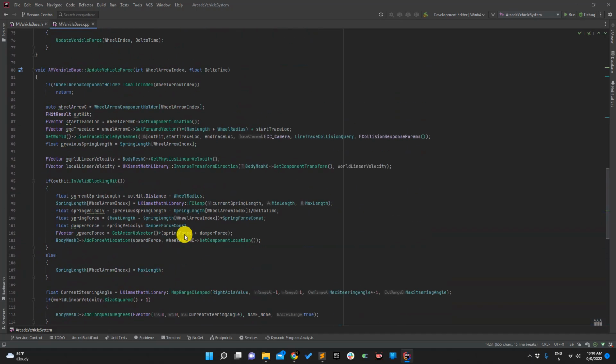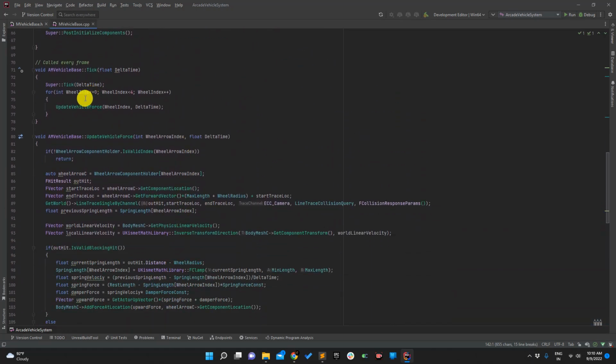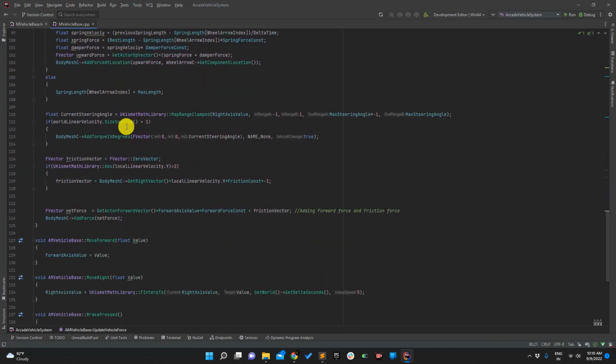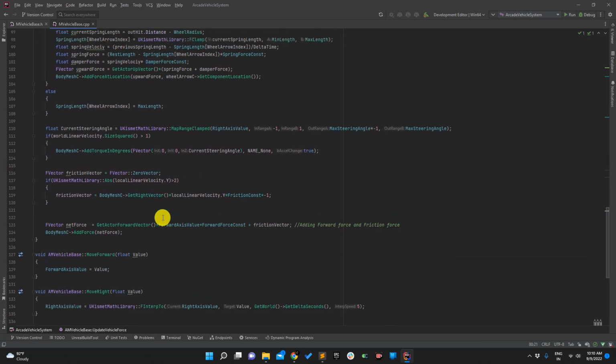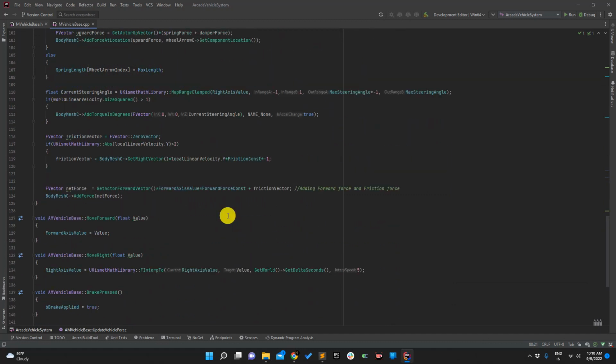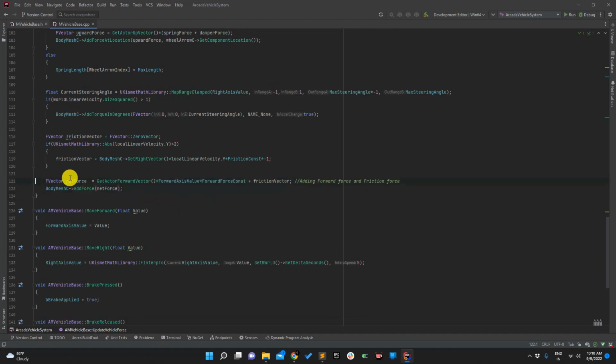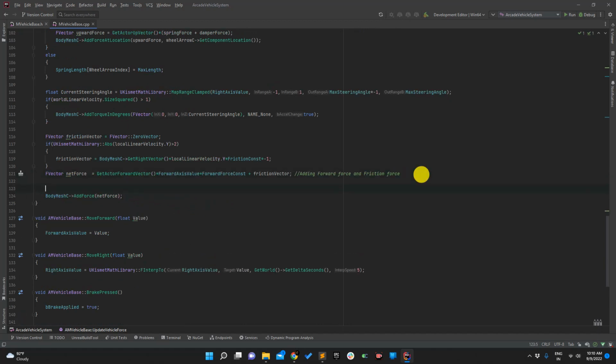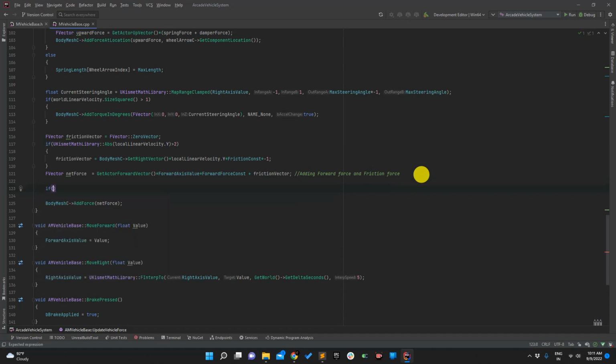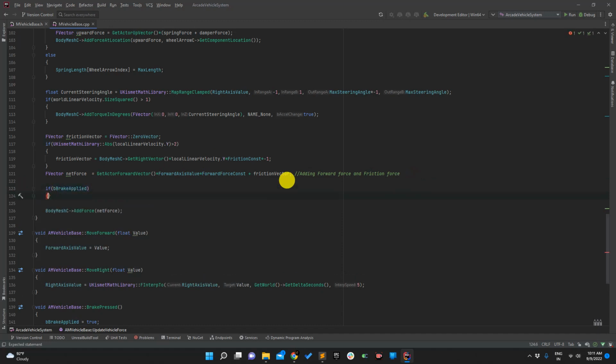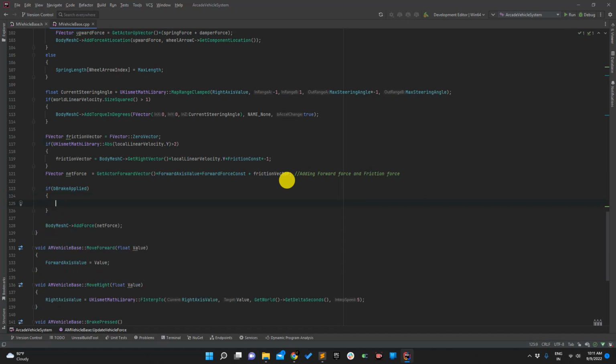Now we will go to our tick function where we will apply it, UpdateVehicleForce. Here we were adding the force, and this was a net force which we created before. So now, if the brake is pressed, we don't want this force. So if brake applied is true, I will calculate the vector.